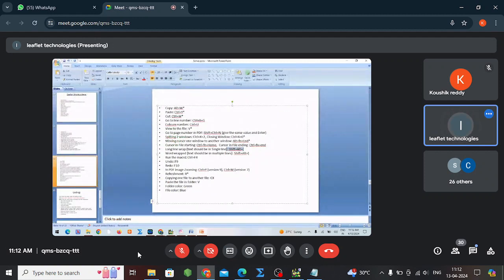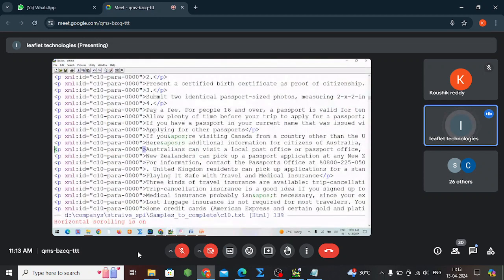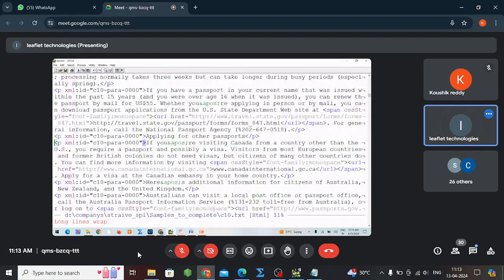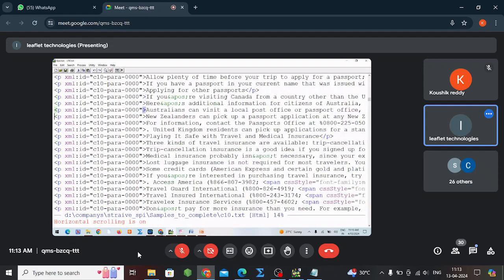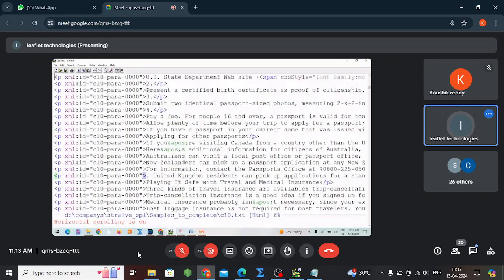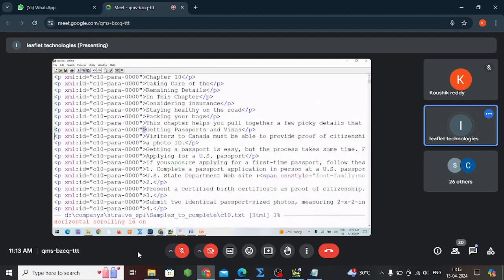If you want to display it in multiple lines, you have to use Shift Alt close brace. This is a paragraph, so Shift Alt close brace. It will display in multiple lines. Shift Alt open flower brace. Just check the paragraphs like this.